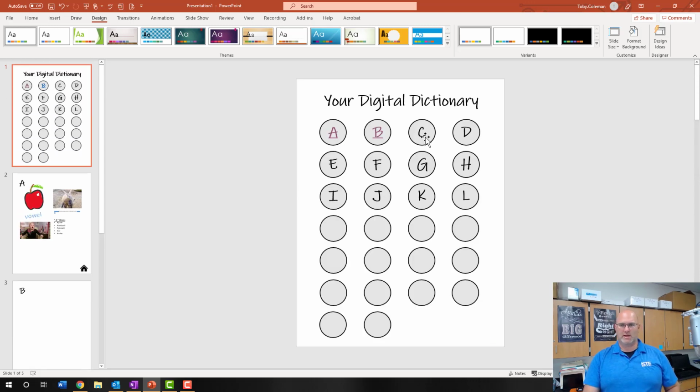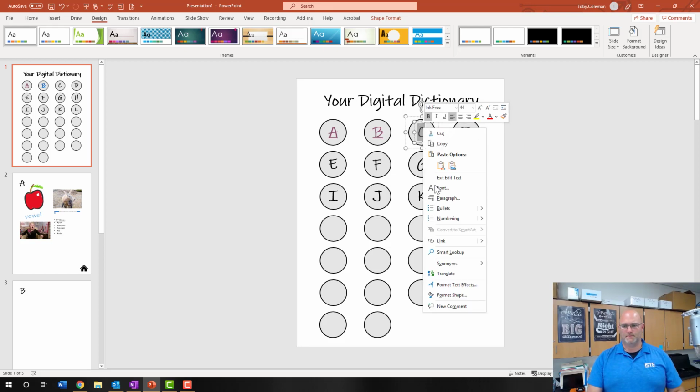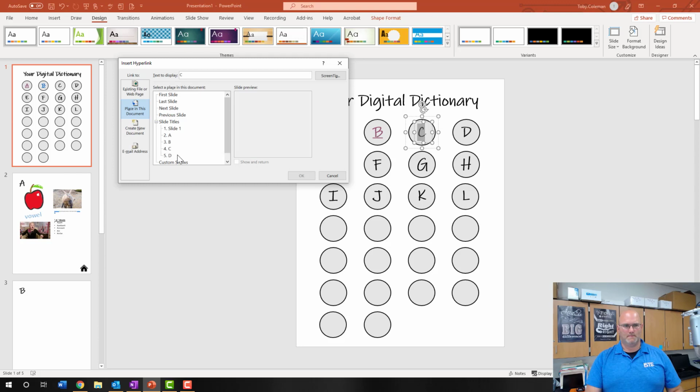So one more time for letter C. So you're going to click in here, make sure the C becomes highlighted. We're going to right click, link, find the slide.